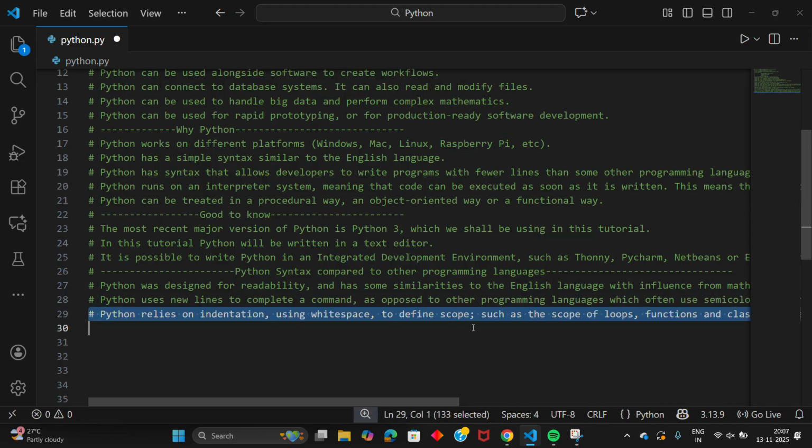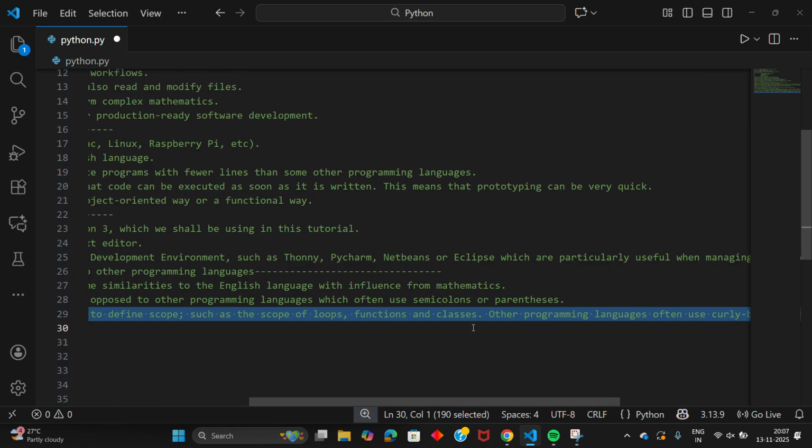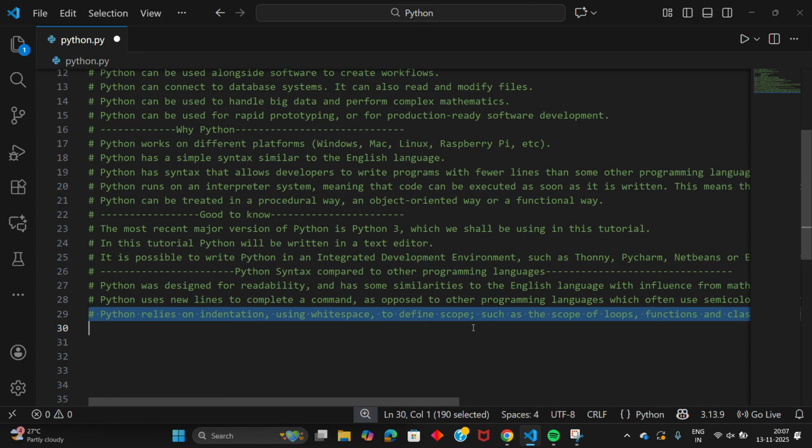Okay, Python relies on indentation, using white spaces to define scope, such as the scope of loops, functions, and classes. Other programming languages often use curly brackets for this purpose. Here in Python we don't use any semicolons or parentheses. Here the indentation is very important, whereas in C, C++, Java, etc., we use parentheses or semicolons.